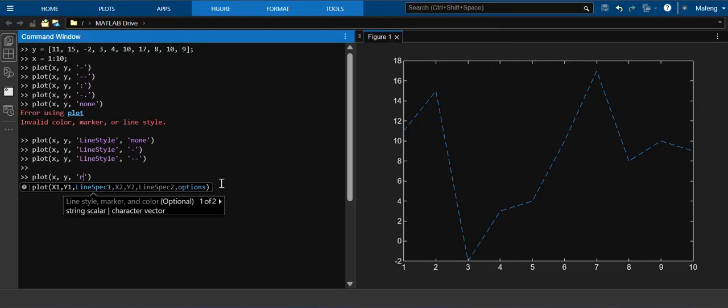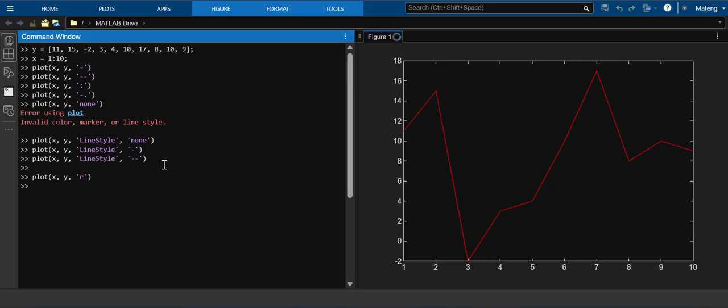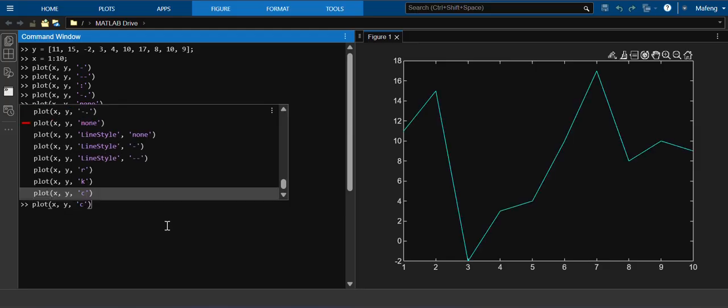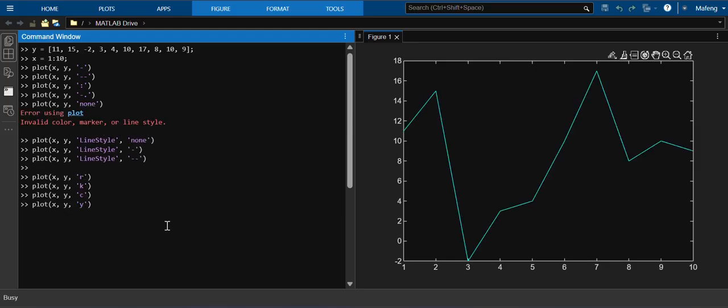So if I put in R, by default my line style here is going to be a solid line, right? Solid red line. You can have blue, you can have black, but this is dark mode, so black is going to be invisible. You can have cyan, you can have yellow, right? Okay, so you can also specify explicitly that you will be changing the color attributes.